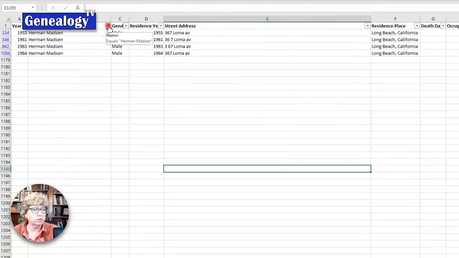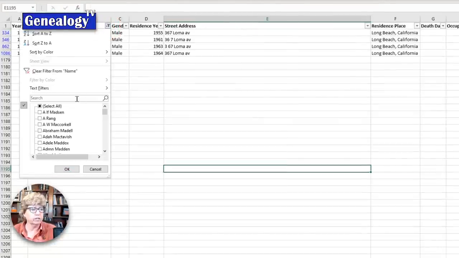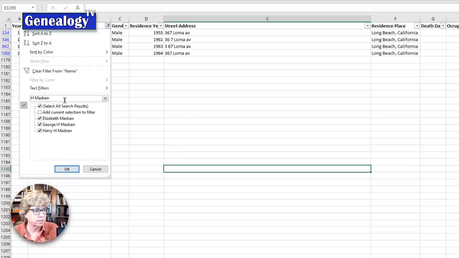Now, what we could also do is some variations. Let's pretend for a moment that we weren't sure, can we do like H. Madsen? Okay, so that's going to give us anybody with the initial H. So it doesn't find Herman. So just be aware of the limitations there.